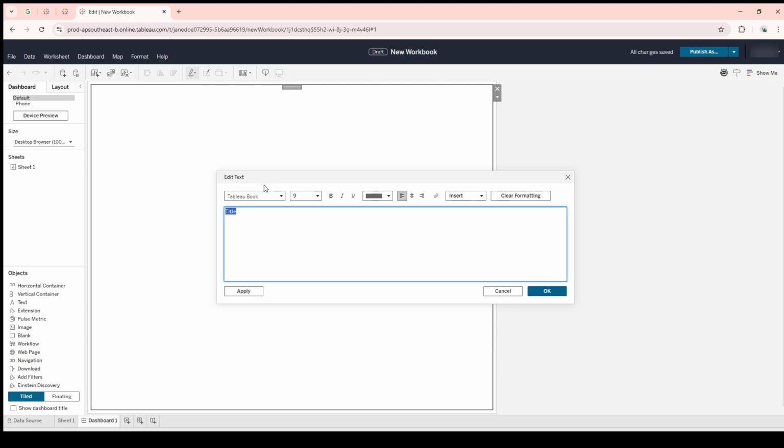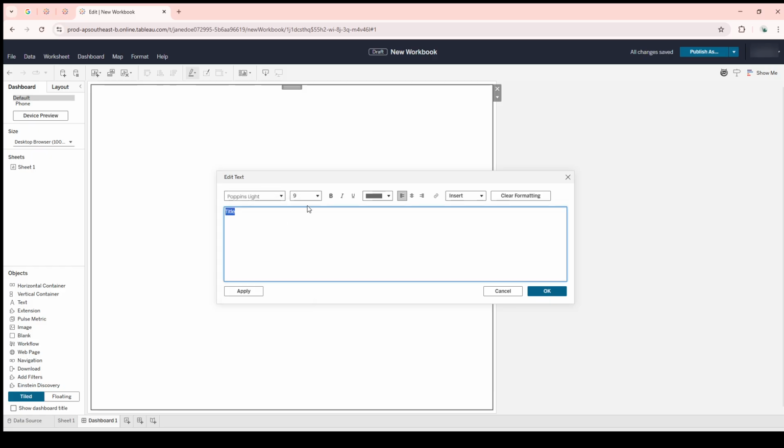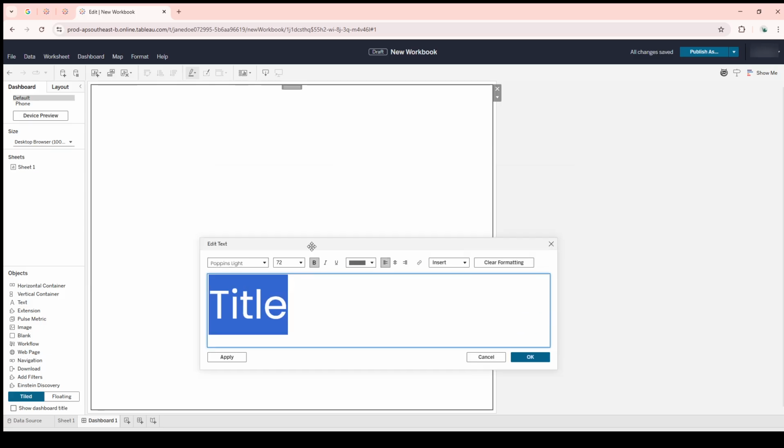After entering the text, it's time to customize it to fit the visual theme of your dashboard. Tableau offers a range of customization options. By experimenting with fonts, colors, size adjustments, and alignment, you can match your text box to the overall design of your dashboard and ensure that it complements the data visualizations effectively.